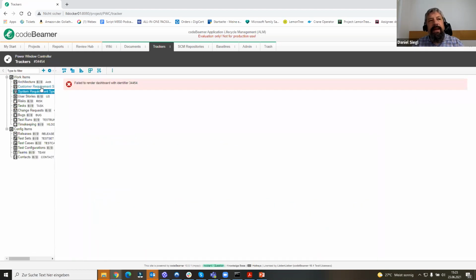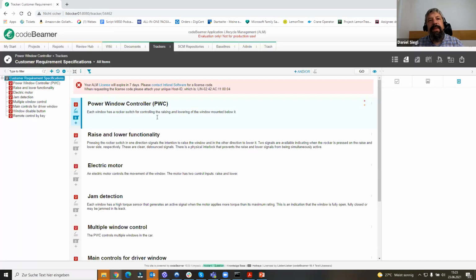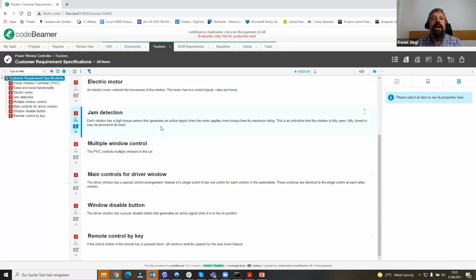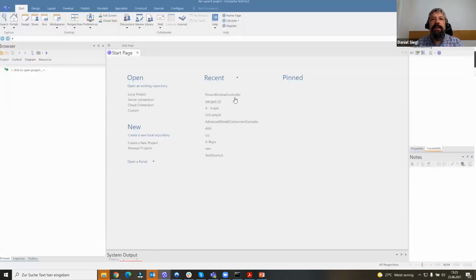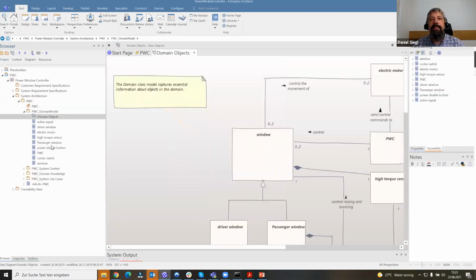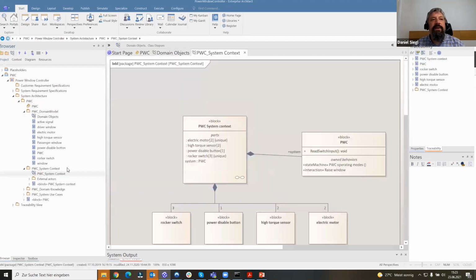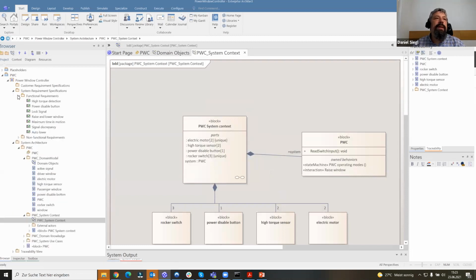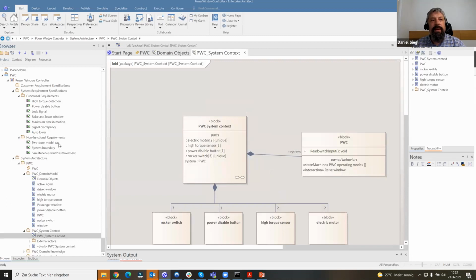On the other hand, we have the customer requirement specification, which is important for you to see because we will deal with those later. The next tool we will look at is Enterprise Architect, and I will open up a model, a power window controller, a typical automotive example. And you can see my systems engineers have created a model that describes the power window, that describes the system context, and so on. And we already imported a first set of requirements from the Codebeamer, this system requirement specification.